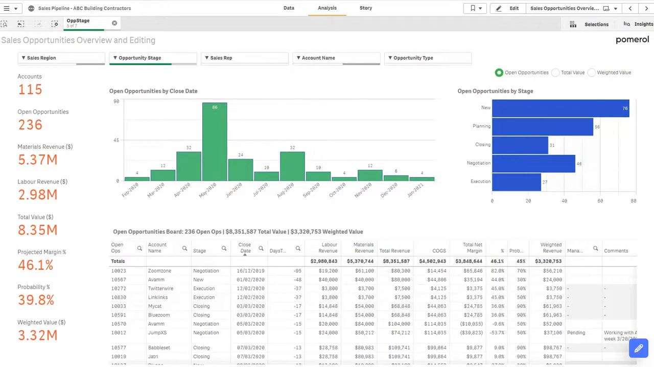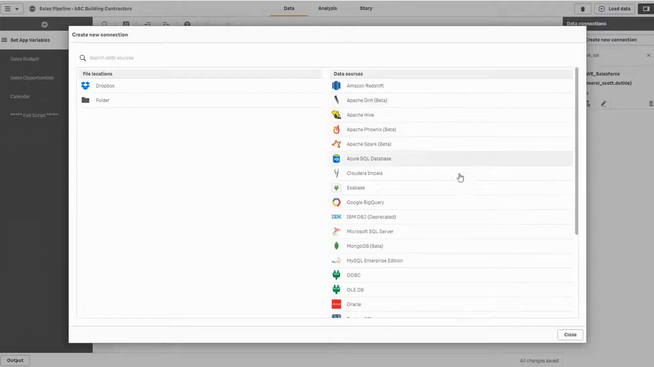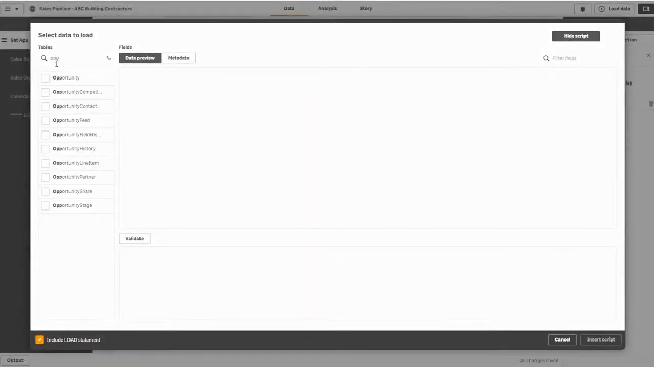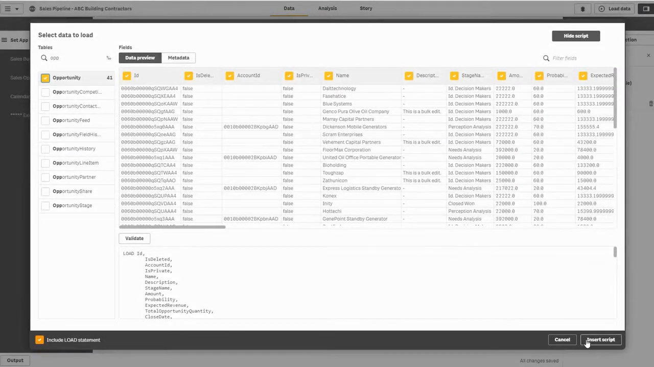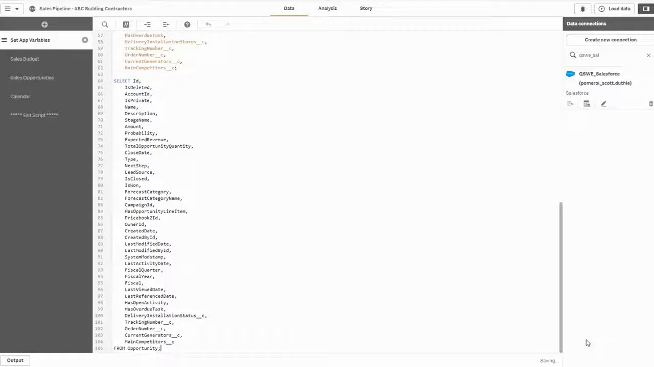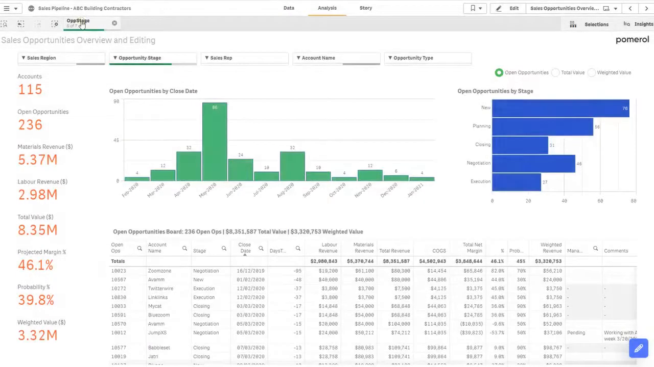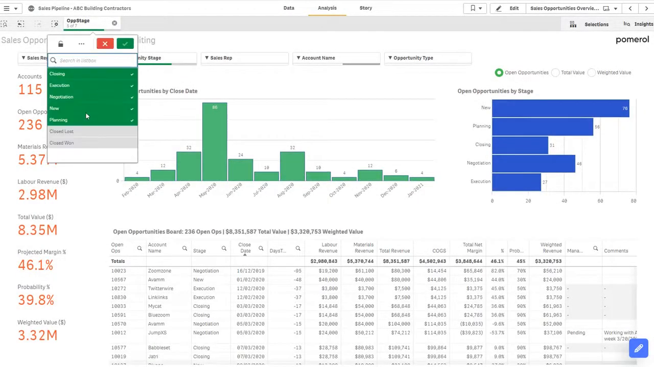We're looking at sales opportunities for a construction company, and the main revenue here is derived from labor and materials. Now, the data resides in Salesforce, but it's very hard for us to model the impact of updating these opportunities from within Salesforce, and this is where Qlik comes in. Using the REST connector for Salesforce, we extract all our opportunity data. Now, I'm only interested in the open opportunities.